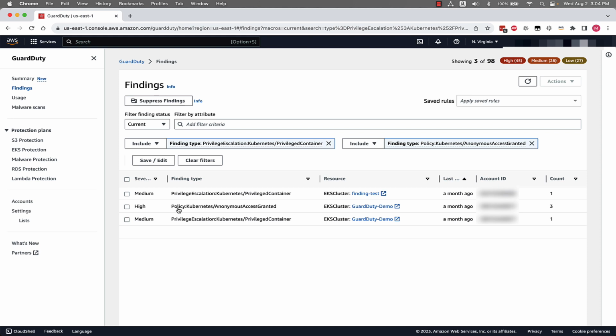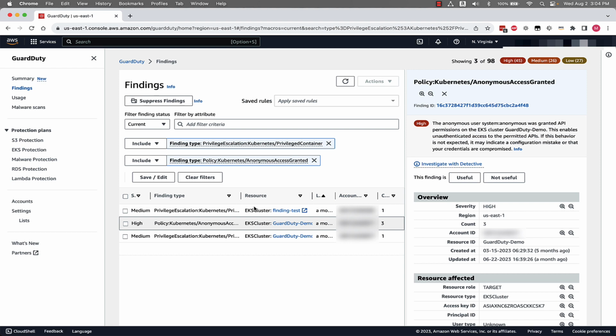First, let's click on the Policy Kubernetes Anonymous Access Granted finding. This finding lets us know that the system anonymous user was granted API permissions on an EKS cluster. This enables unauthenticated access to permitted APIs. If this behavior is not expected, it's possible that this is a misconfiguration or that credentials could potentially be compromised associated with this EKS cluster.